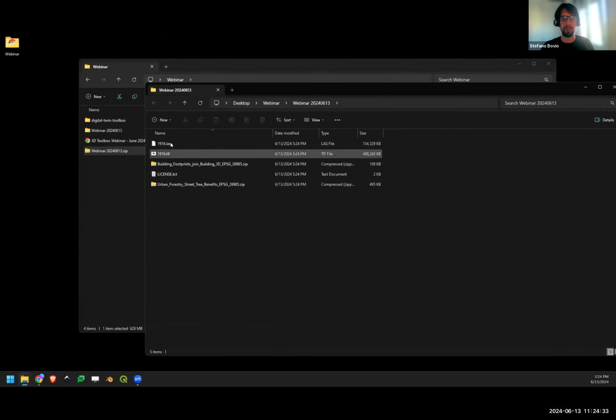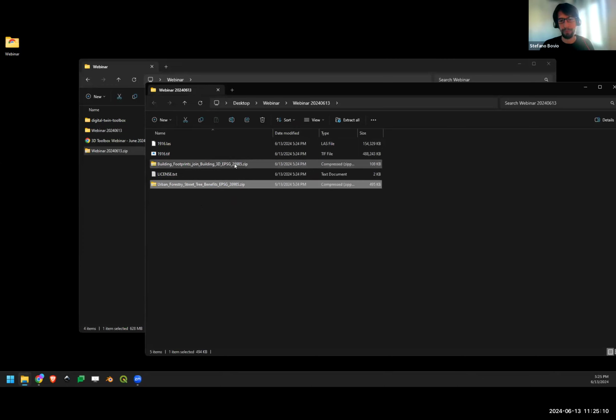Now that we have the content, you will find inside a LAS file, an orthophoto, a TIFF file that has the same name as the LAS file. So it's the same tile as the LAS file, and we'll use this for the colorization. Then we have a building footprint, GeoJSON building 3D EPSG 26985, that is the building footprints that we will use to create the building volumes. And finally, the trees as urban forestry. These are the files that we're using to construct the representation that we saw initially in the slides.